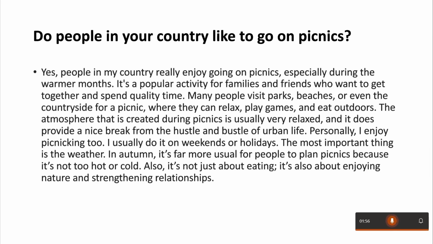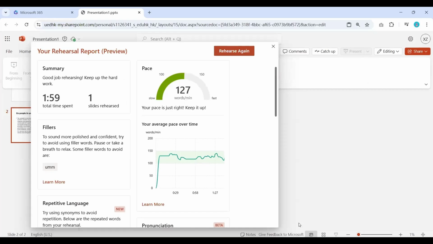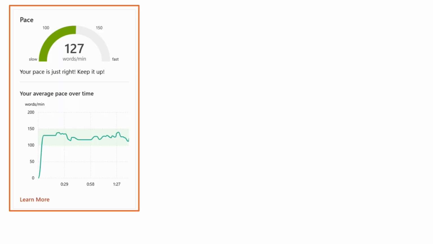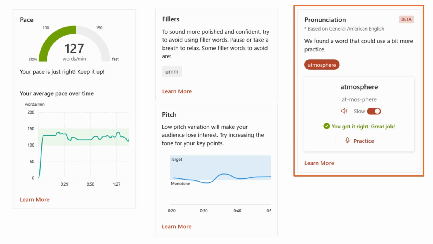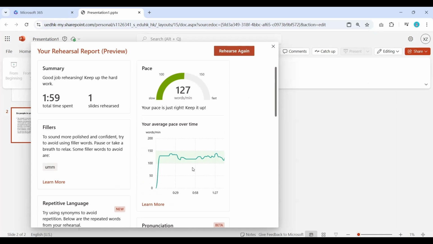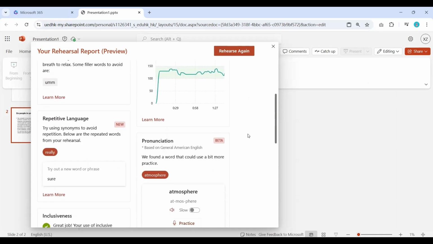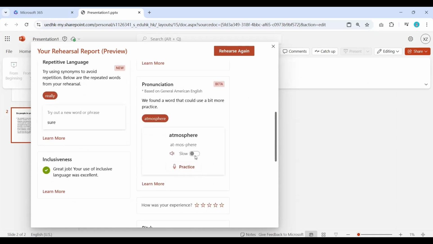When you're done rehearsing, just press Escape key on your keyboard to exit the current view. Then you'll receive a report that includes a summary of your performance, including details such as on your pace, use of fillers, pitch, and pronunciation. In terms of pronunciation, it's worth noting that in addition to the list of frequently mispronounced words, the coach offers the opportunity to listen to recordings of native speakers, pronouncing these words at both fast and slow speeds.